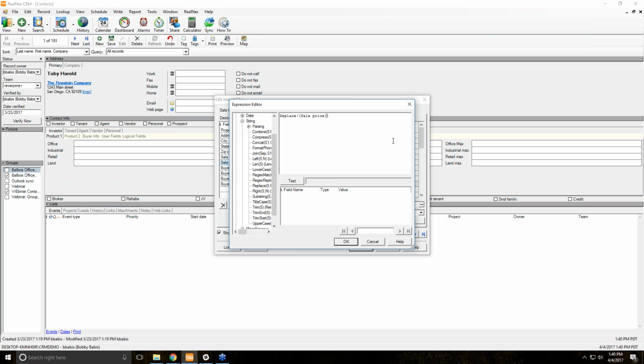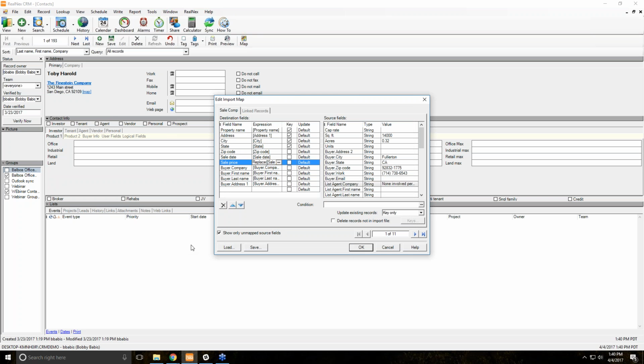So you first have the field, and then you have a comma, and then within quotation marks, you put the value that you want it to find. In this case, a $, and then a comma, and then what you want it to put in there within quotation marks. In this case, nothing. So what this is saying is within the sale price field, find any $, and replace it with what's in these quotation marks. If we hit test there, well, we don't have $ signs in our data, but that's how it would end up looking as well.